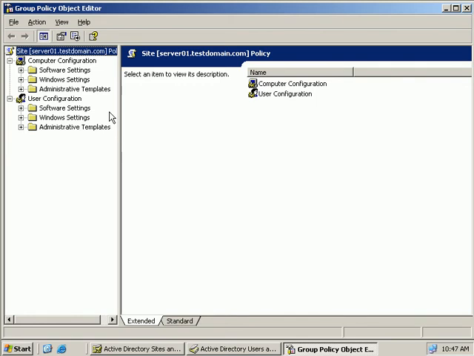Now just to reiterate, Software Settings is where we manage our applications, Windows Settings lets us manage scripts and security settings, and Administrative Templates contains our registry-based settings. Now there's literally hundreds of policies we can configure using the Group Policy Object Editor, so it's not possible for us to go through them all. We'll skip Software Settings for now as we have a separate video that discusses software in depth.